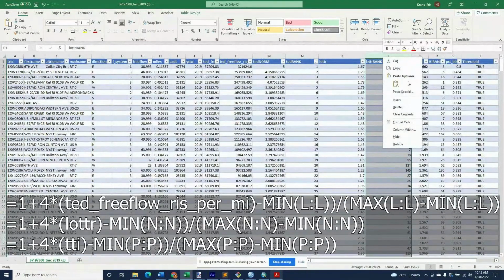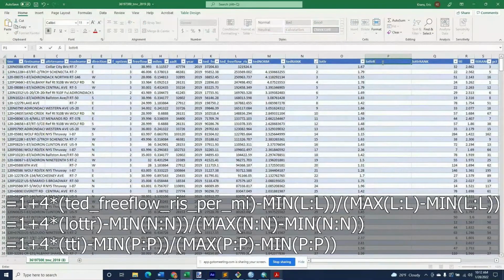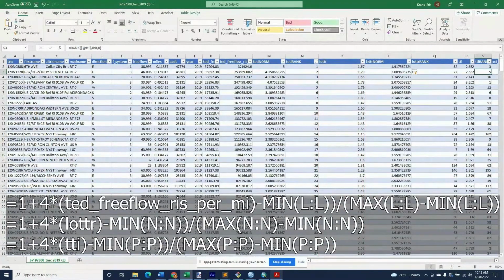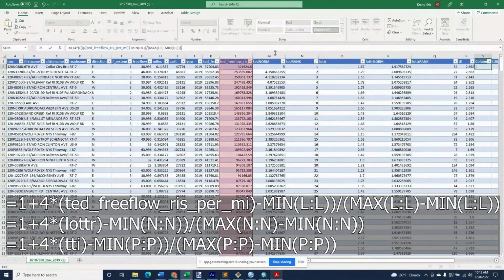We're going to insert another one here. We're going to say LOTTR norm and steal this equation again. And this one is going to be based on O to O. So we are now going to look at this. Beautiful. And we're going to do the same thing over here with TTI. And this one's going to be R.